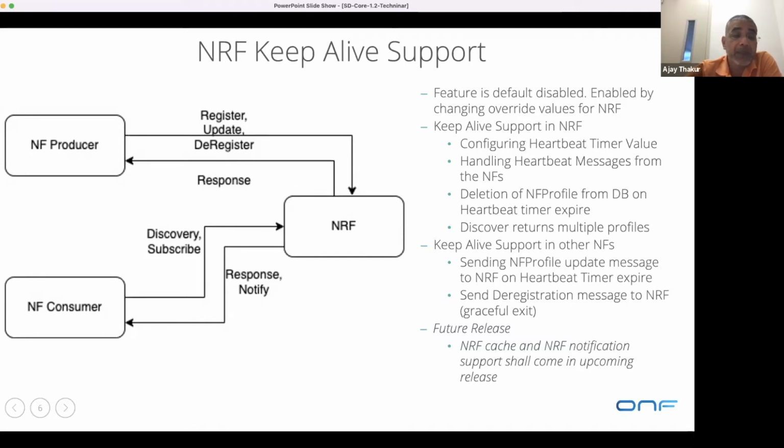If you look from the NF point of view, it's about sending the keep alive at a periodic interval and handling the multiple network functions in the discovery result. We have done some changes in the Helm chart to make sure that if there is a graceful shutdown of any network function, then that network function can send the deregistration message. So that really helps in removing that instance from the database fast instead of waiting for the timeout.